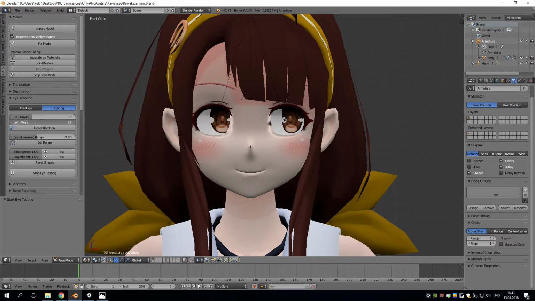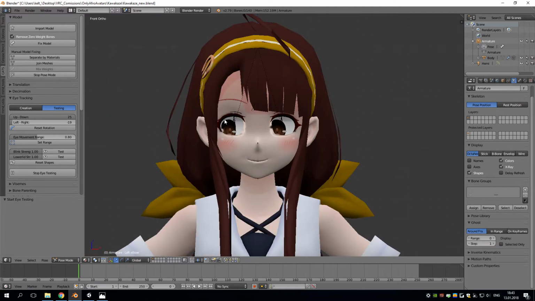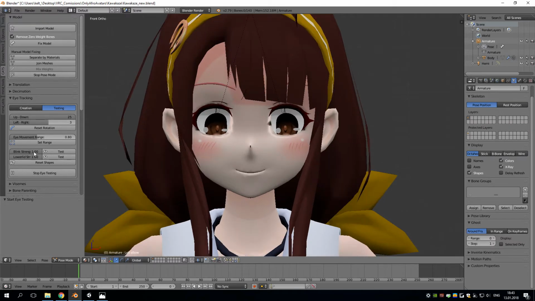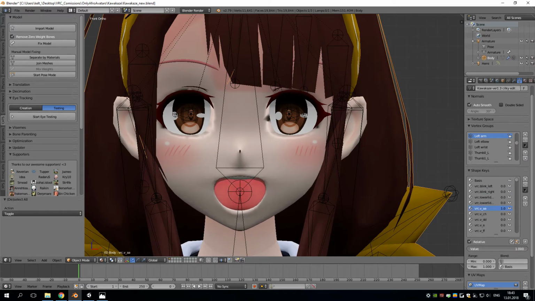See, you can move the eyes, so if someone stands closer to you, your avatar will look at this person. So this is called eye tracking. There's another thing, blinking. Basically your avatar blinks to make it more natural. And the last one is the blend shapes for the mouth, like this.